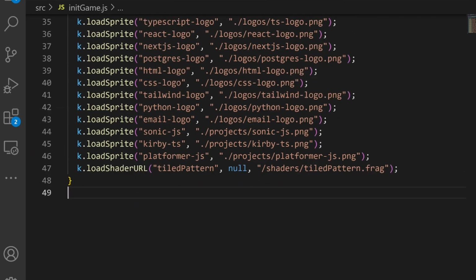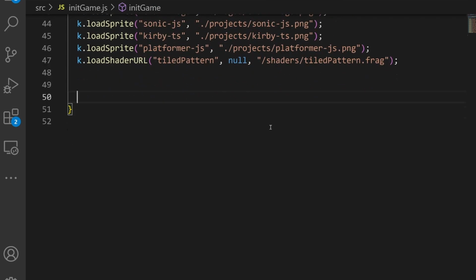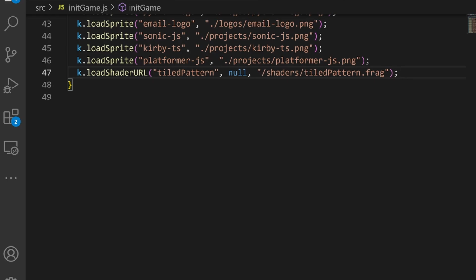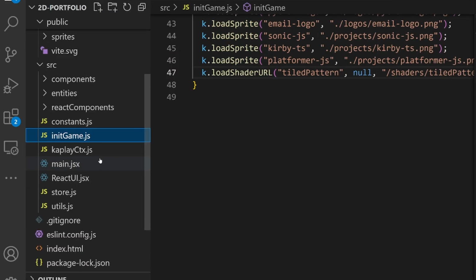Let's immediately display it on the screen. So let's write our code right below here in the init game.js. Okay, VS Code is telling me that there is one file I haven't saved.